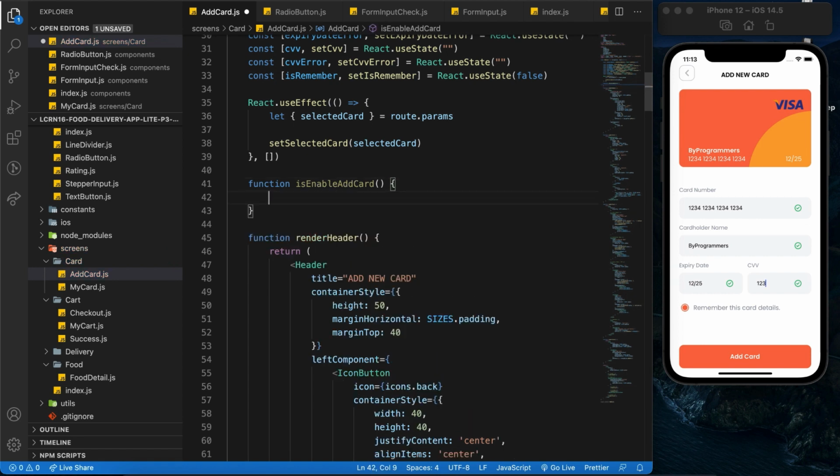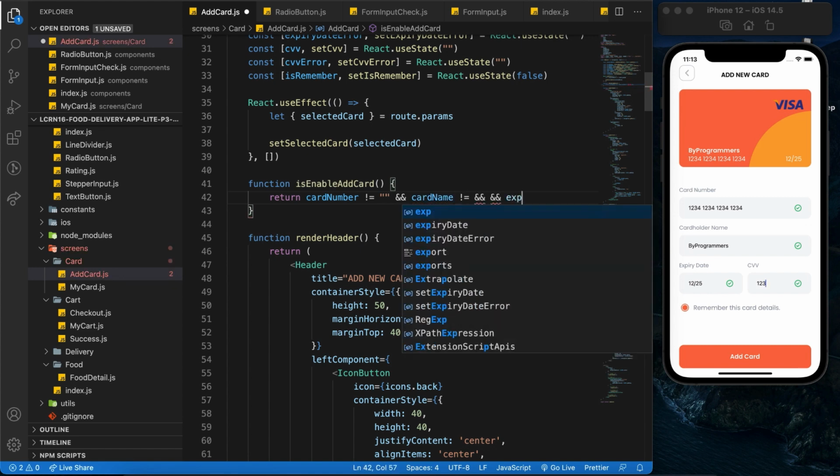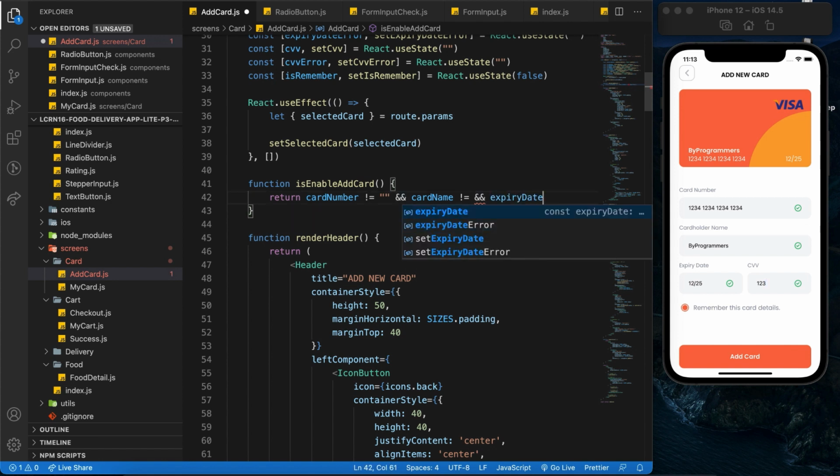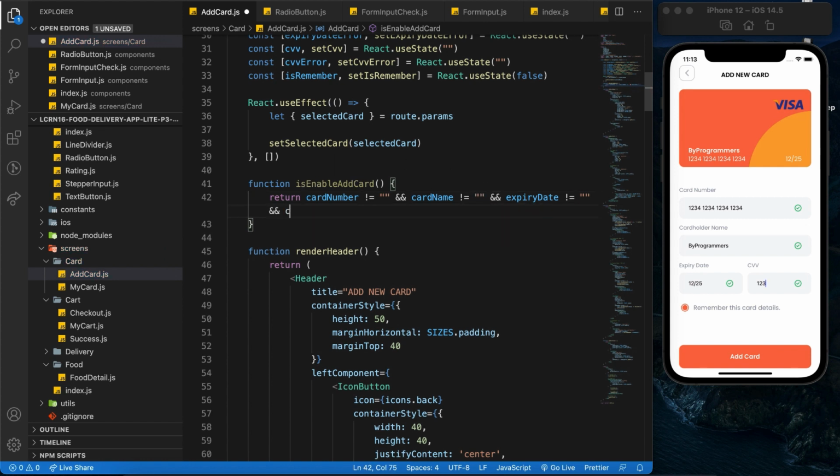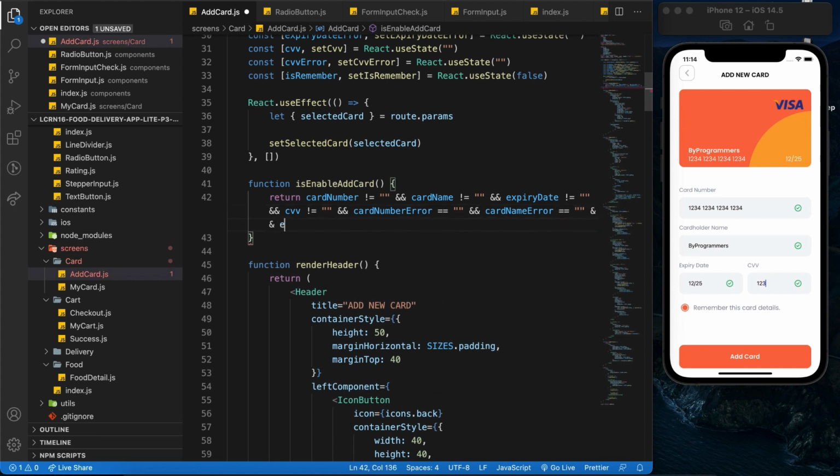Alright, over here is going to be a return statement, and I'm going to return true if the card number is not equals to empty, card name is not equals to empty as well, and the expiry date is not equals to empty, and the CVV is not equals to empty, and the card number error is equals to empty, and the card name error is equals to empty, and expiry date error is equals to empty, and lastly the CVV error is equals to empty.